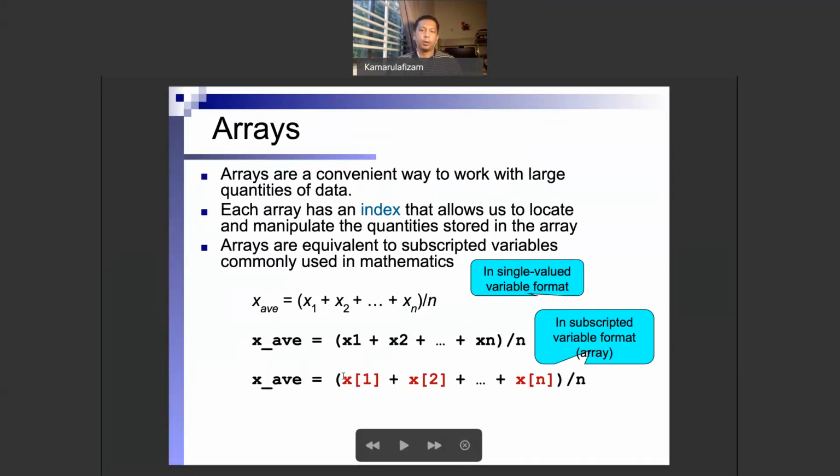In order to get the average, every value of x must be stored in some sub-value of x, with the index indicating the position of that value. For example, x1 may contain 10 and x2 may contain 3. If you want to reach the 3, you have to go for x2. This is basically how the array works.